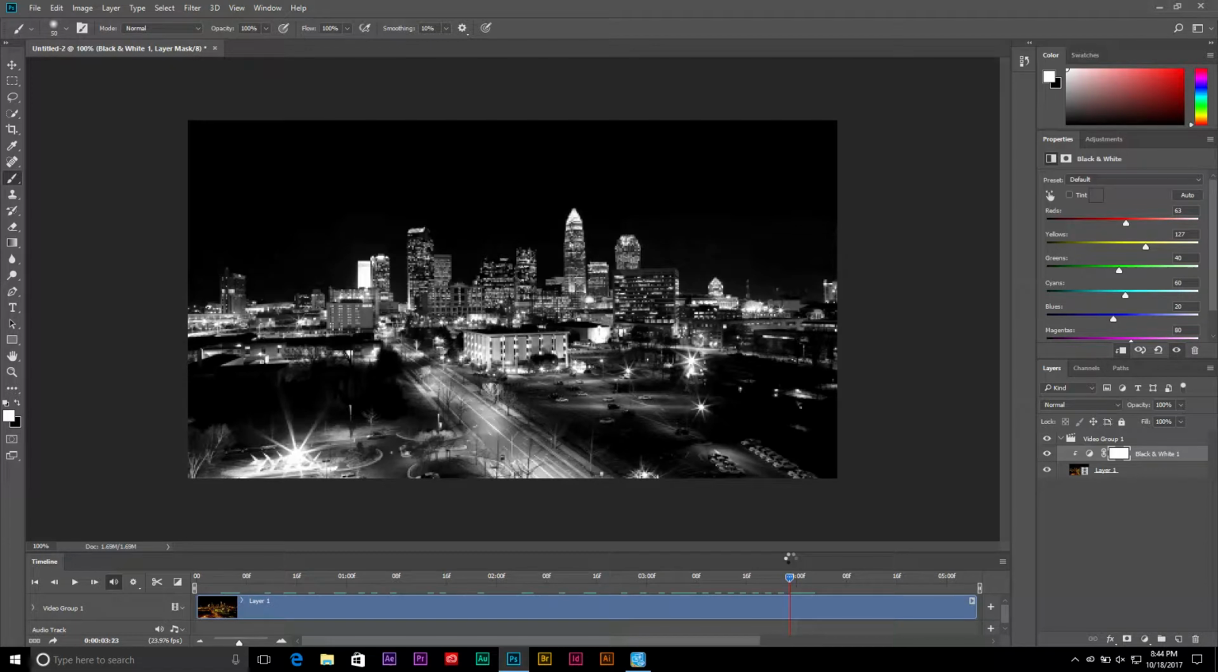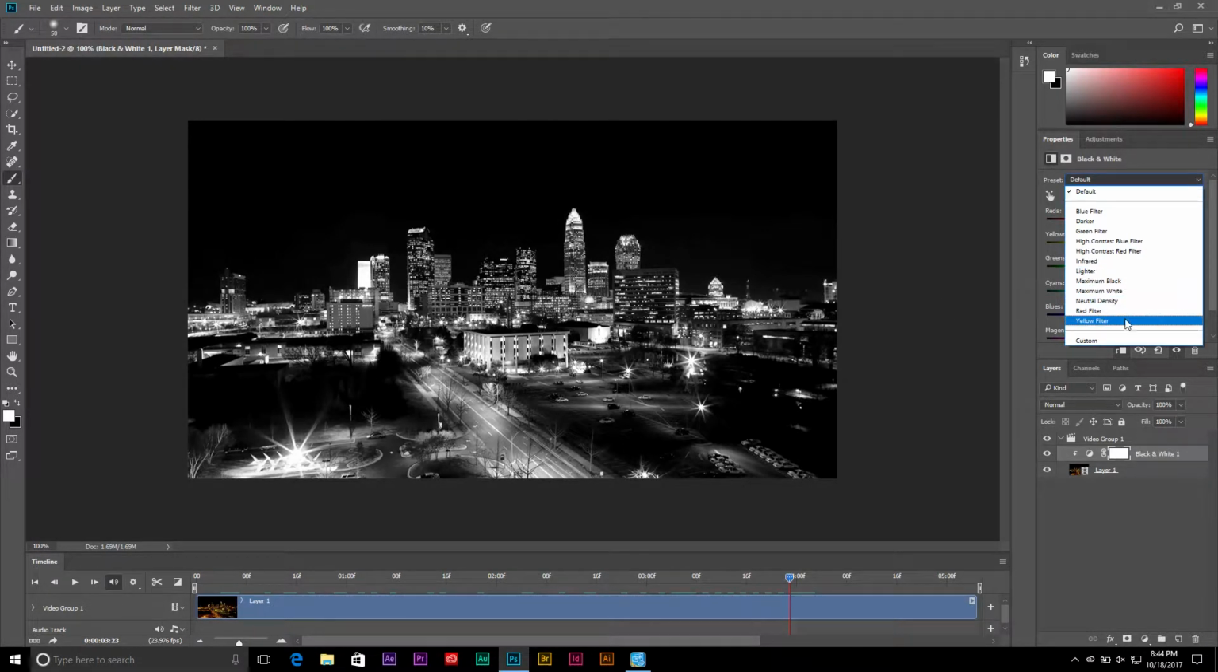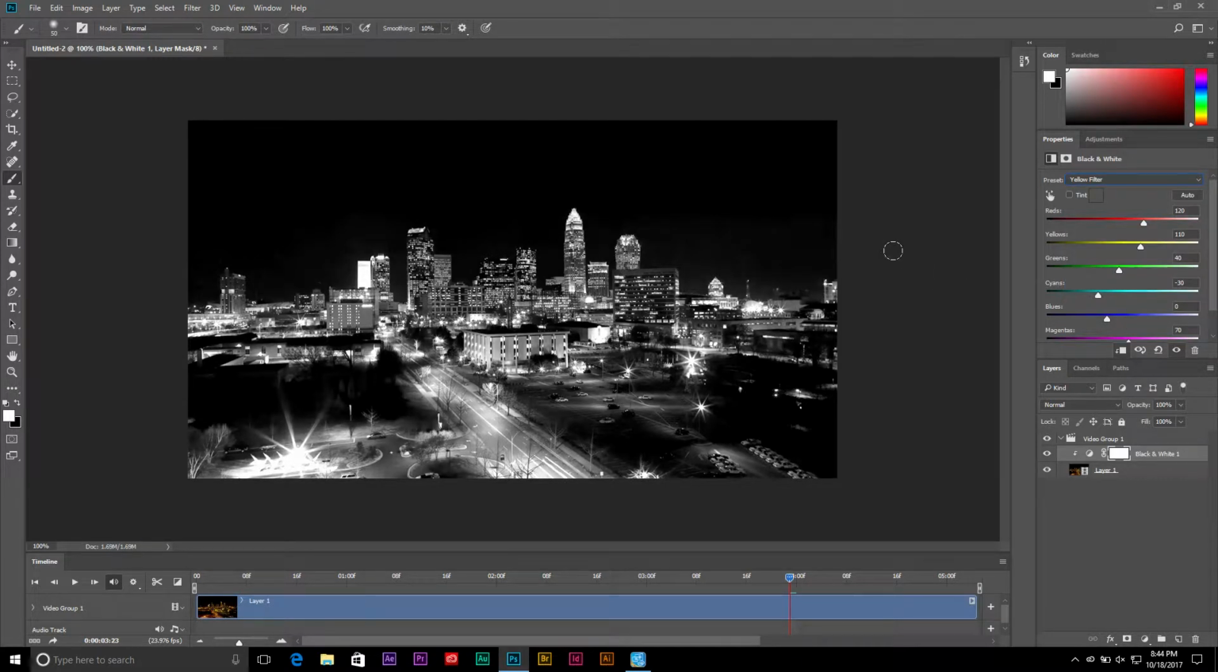For everybody who's here with me, let's go ahead and choose, under the presets, the yellow filter. So we're all in the same place, have it adjusted the same way. So now we've got a nice yellow filter.